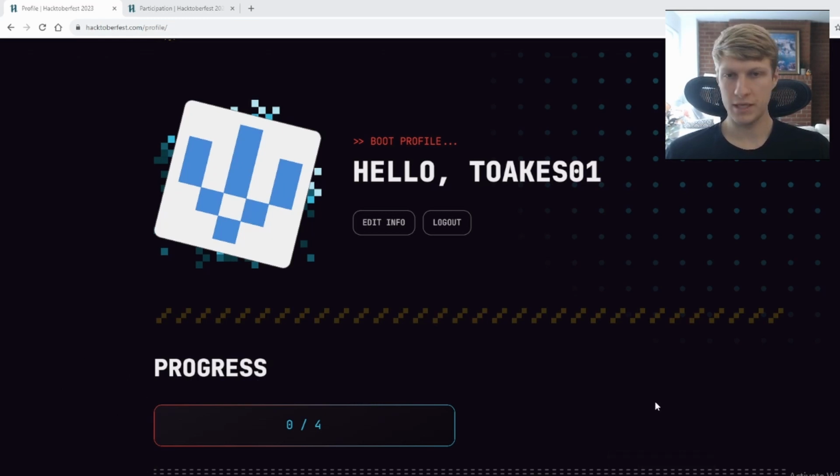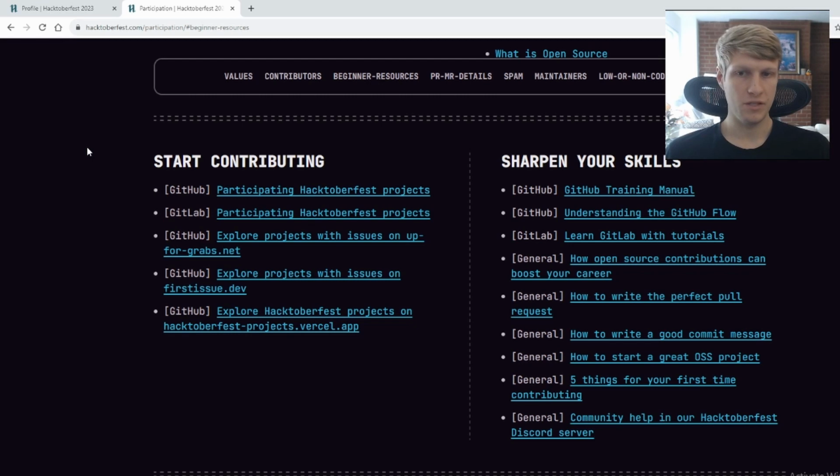There are many other repositories you can contribute to. On the Hacktoberfest page itself, it has a bunch of links to open source projects you can contribute to. So if you want to find a project you want to help out on, check these links out. I'll include this in the description as well.